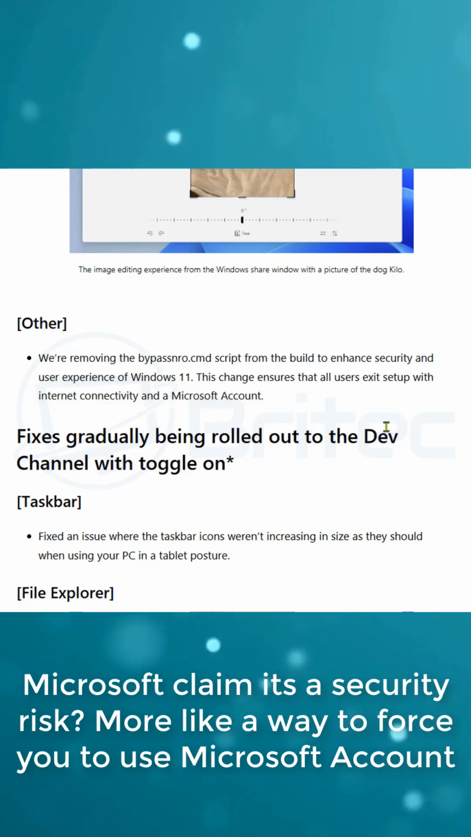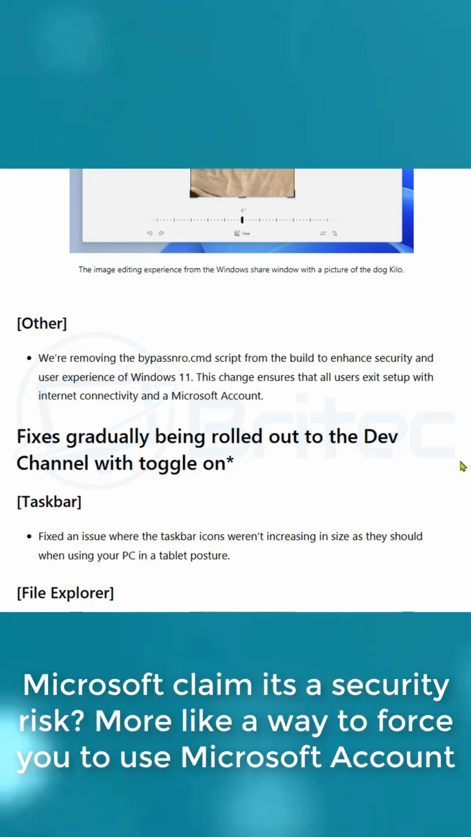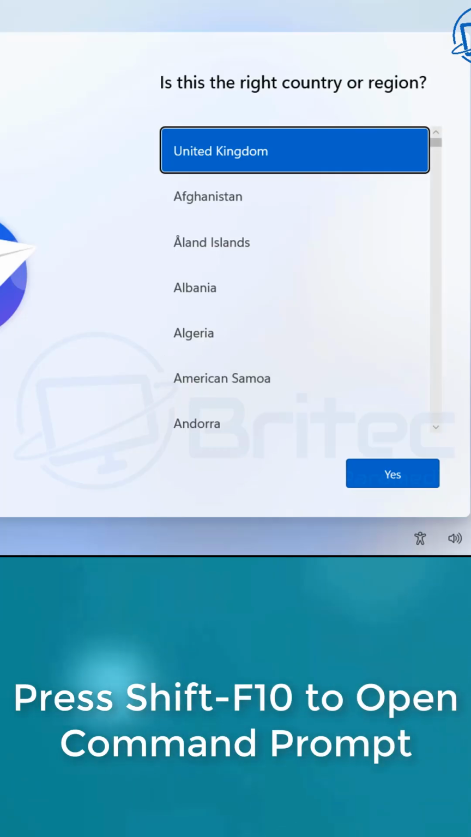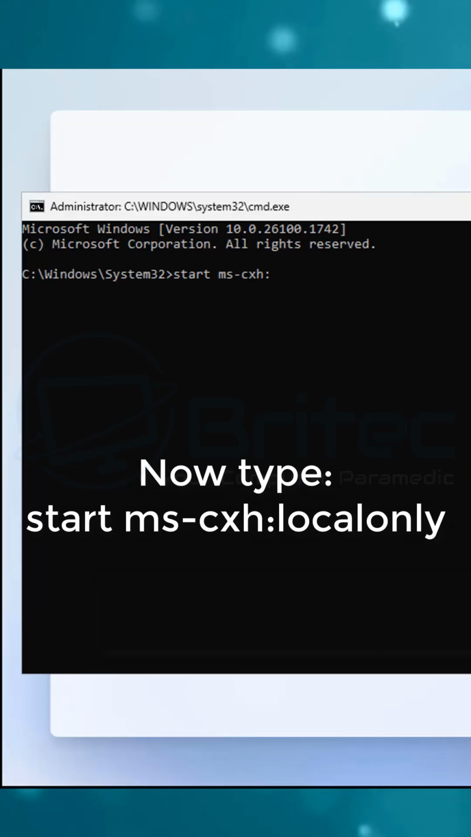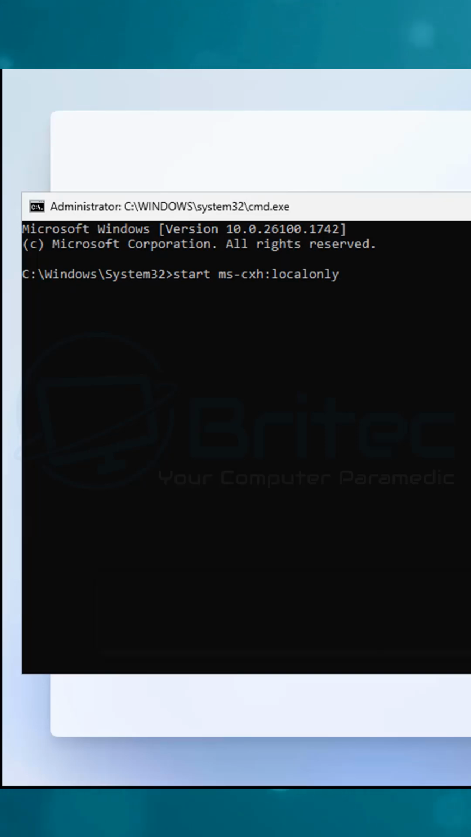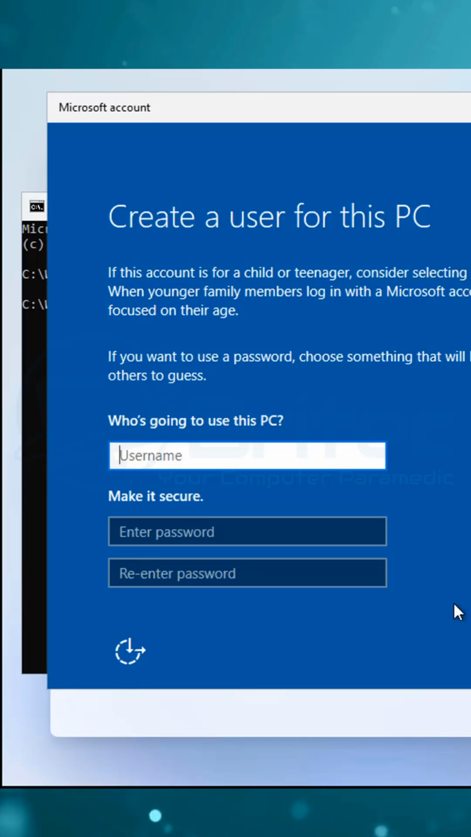Microsoft claim they've removed it for security reasons, but I believe it's to make you use a Microsoft account. If you don't want to use it, then press Shift F10 when you reach this screen right here, and this will open up the command prompt box. What you need to do here is type out this new command as you see on the screen right here. Press Enter, and this will allow you to be able to put in your details and password and create a local account instead of a Microsoft account.